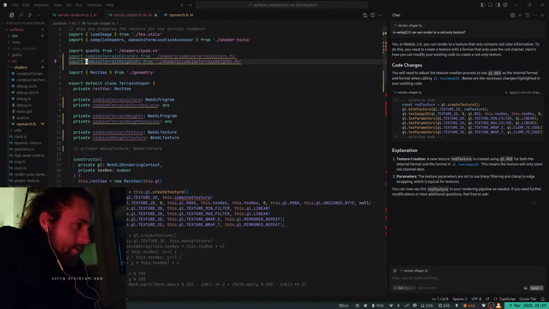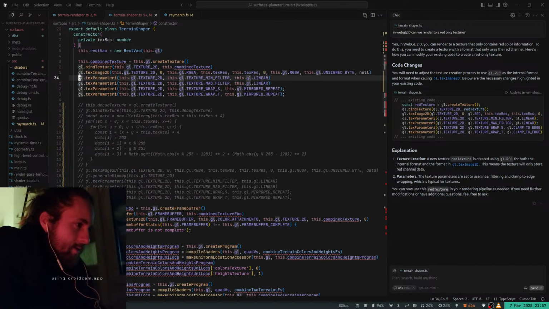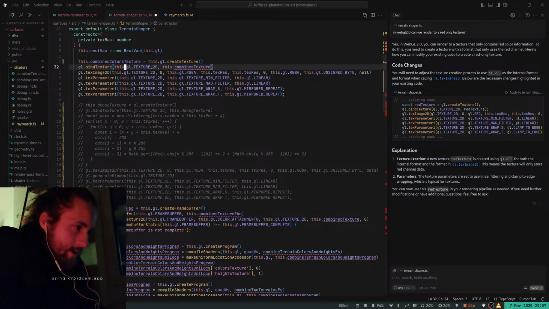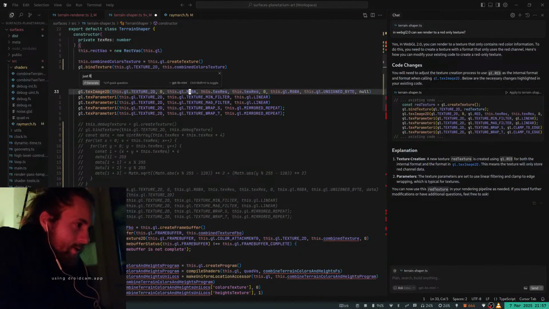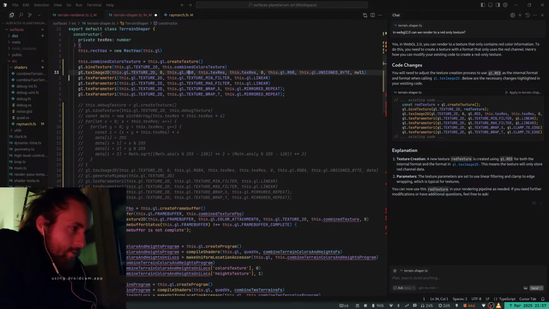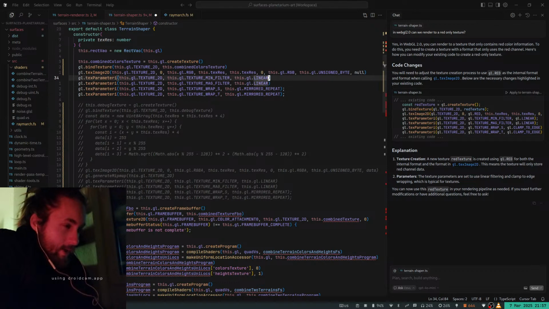Yes, looks good. What is he complaining about? Declared but never read. Okay, combined texture. Combined colors texture. And then here we just want RGB actually. So just RGB. Let's ask the AI, because it knows better which combinations of format and type and whatever are working.